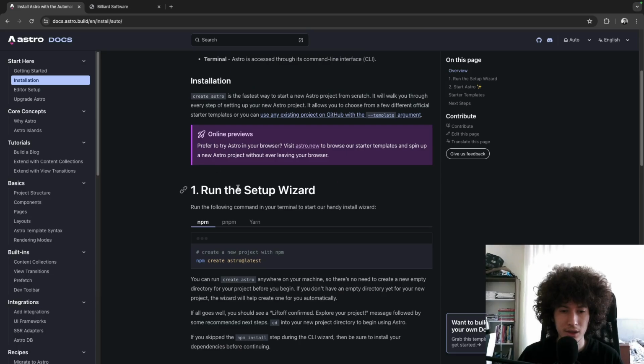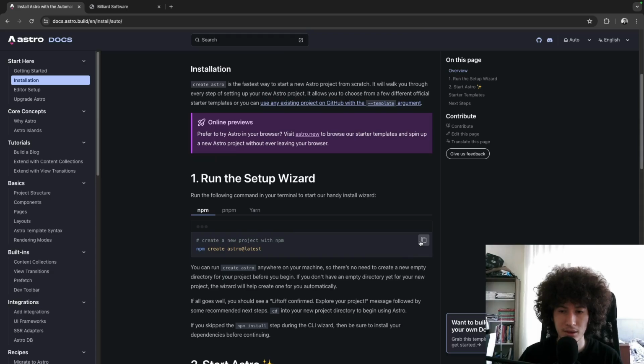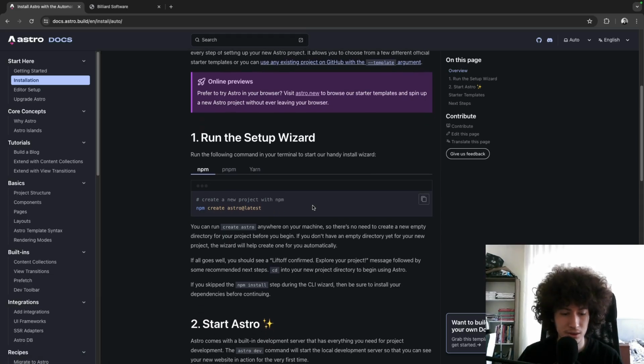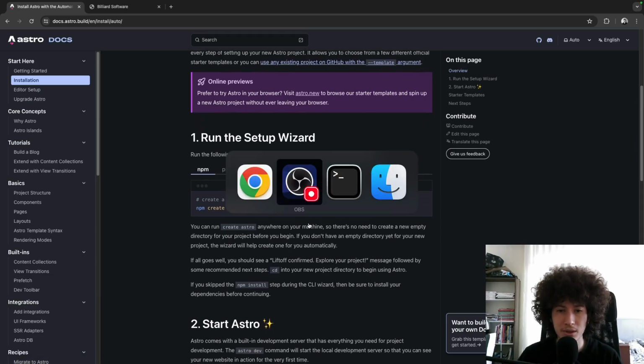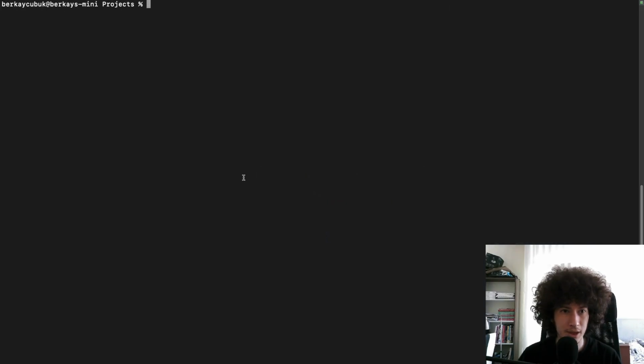So Astro is using JavaScript at its core, so we're going to need Node and npm installed on our system, and then feel free to follow the documentation because it's amazing. It tells you all the stuff you need, so we will be referencing that. So I will run the setup wizard with this command here in my projects folder.